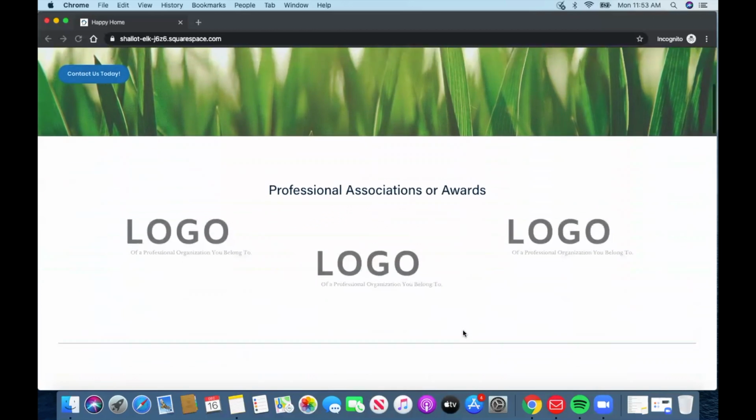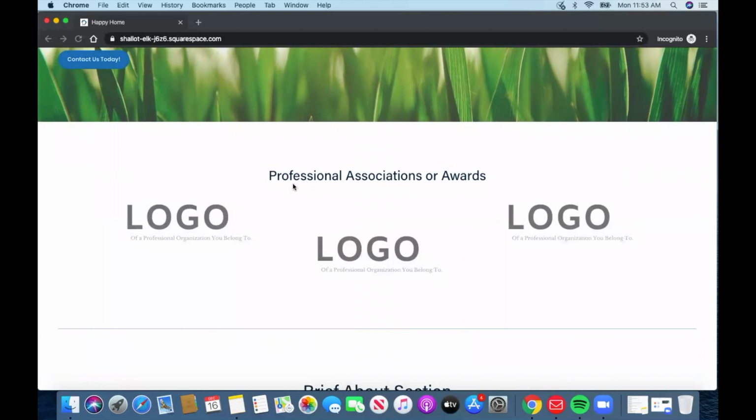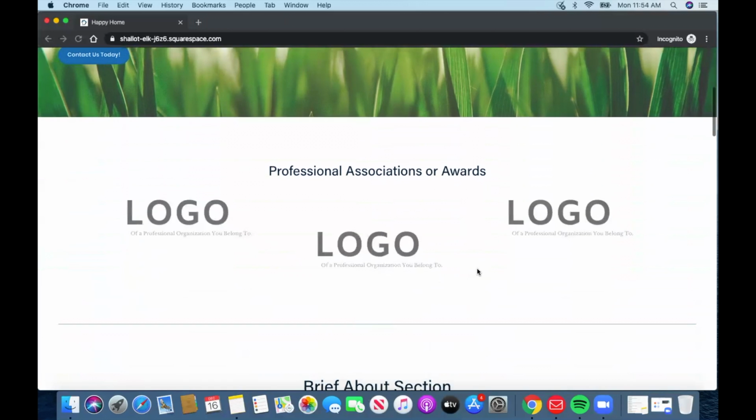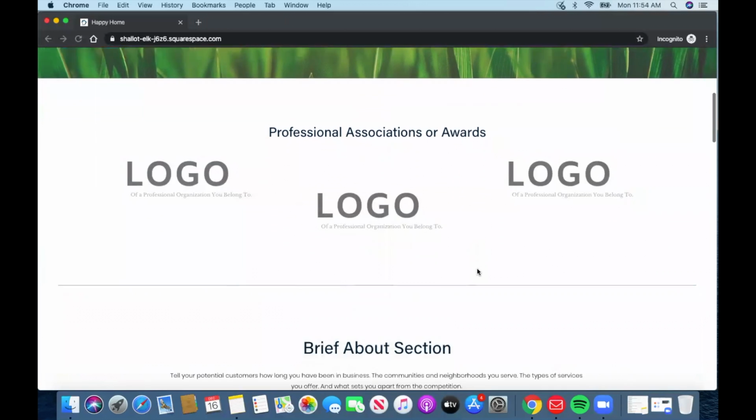Then here we have this nice section where you can feature any professional organizations that you are associated with. This gives your customer confidence that you are a legitimate company, especially when you're coming into their home. Very important to build trust right away that you are a legitimate company.